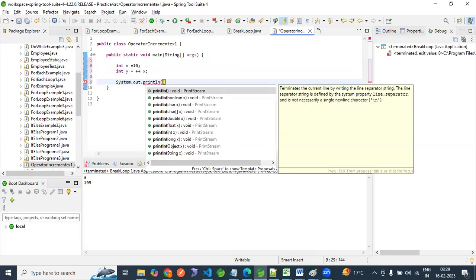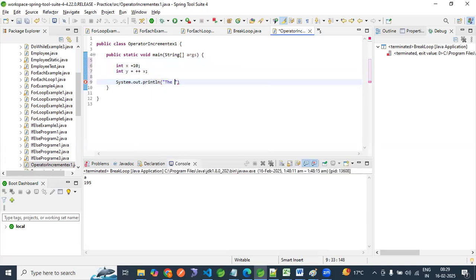Okay. Now I am trying to do System.out.println. The value of x is, concatenation, that is x, then again an English statement plus. And the value of y is y, right? Concatenation y, right? Means it is going to print the value of x, and it is going to print the value of y, right? Now let's see.